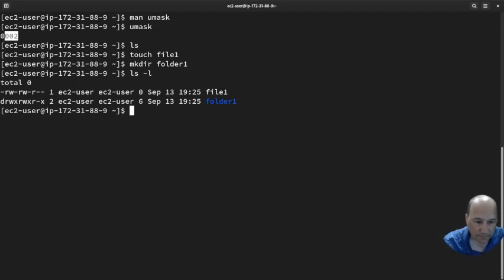So read, write, execute. User, group, other, and you have read, write, execute as 4, 2, and 1. 4 plus 2 is 6, plus 1 is 7. You could also have 1, or you could have 5, or you could have 3. So there are different combinations you can have for this.